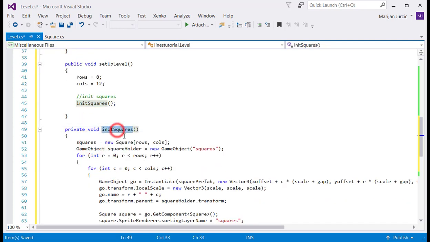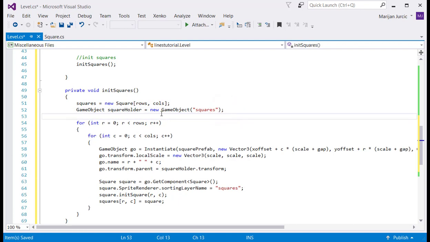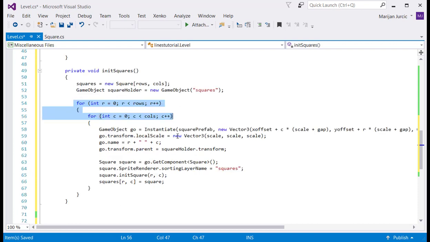So here's the InitSquare function. We're going to initialize the matrix, so we can have our references in there. We're also going to put all the squares in one empty game object, so they're all together, right? And then I'm going to do my loop right through the matrix.